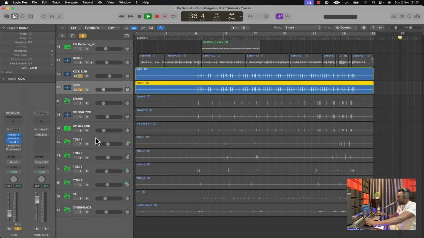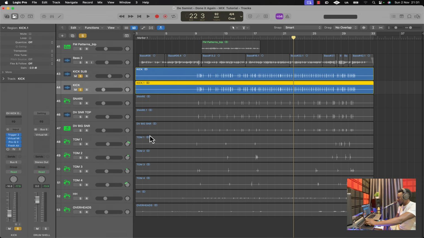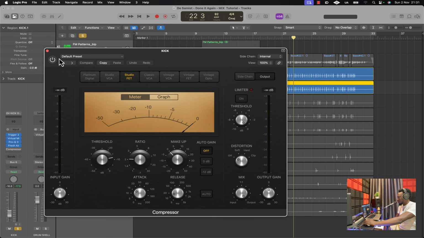So when I combine both of them, they sound like this. Only sub kick, only main kick, and then main kick with sub kick. Now on the main kick, I still add Fresh Air from Slate Digital. It's also a free plugin. I just boosted it a little bit for that snappy feel, and then my stock compressor from Logic.